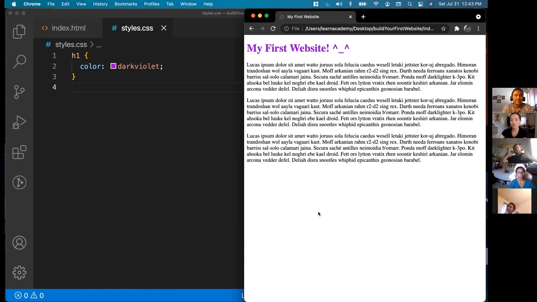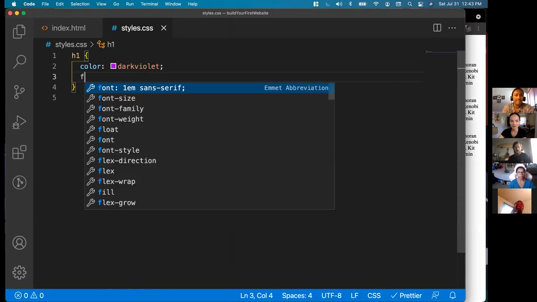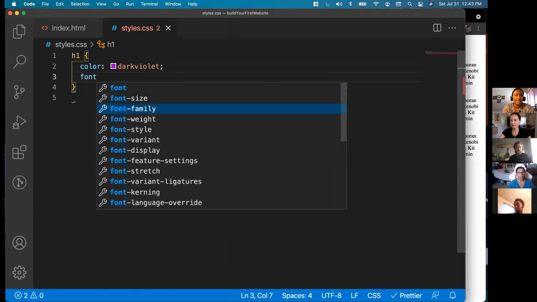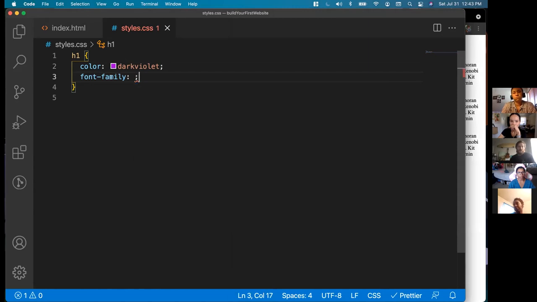Kind of cool, huh? There's more than colors to CSS. CSS even has fonts. And I could choose a whole font family. The way I just did this, by the way, I want to just showcase this.